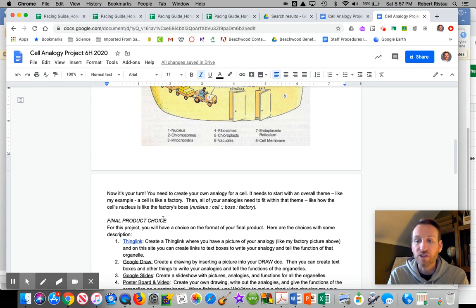So here's another example for me. The cell's nucleus is like the factory's boss, or here's the correct way to write the analogy: the nucleus is to the cell as the boss is to the factory. Okay? So hopefully that gives you a couple good examples and really gets your mind starting to think. You can't use factory, obviously. That's mine. You got to use something else.